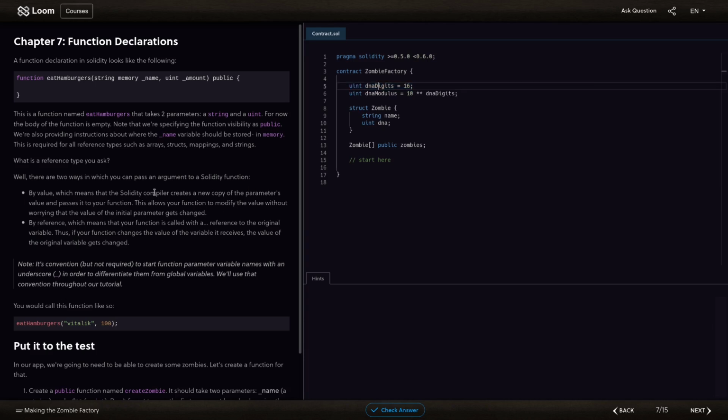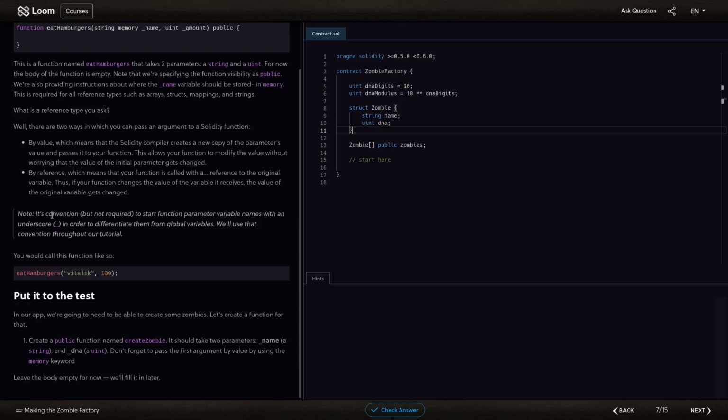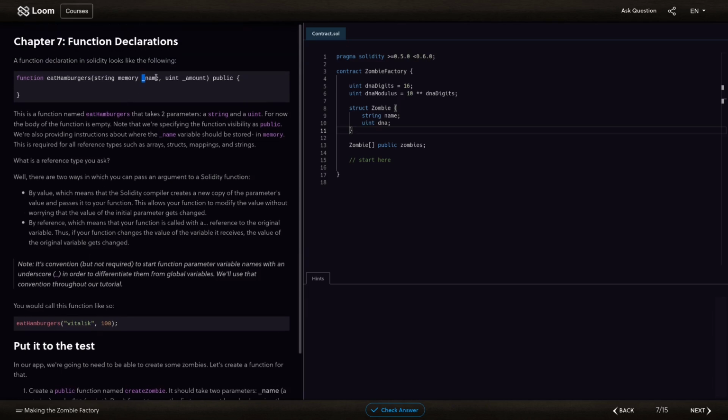So this allows the function to modify the value without worrying that the value of the initial parameter gets changed, right? The thing we passed probably already has some instantiated value. By reference means that your function is called with a reference to the original variable. So if we change something about it, it's going to change not only inside of the function, but entirely. That thing that was instantiated outside of the function will be changed. So if your function changes the value of the variable it receives, the value of the original variable gets changed.